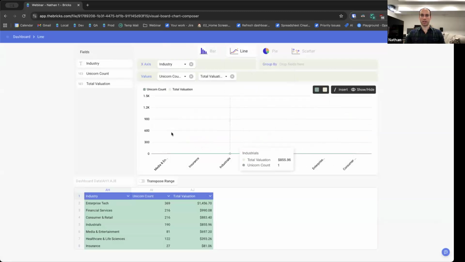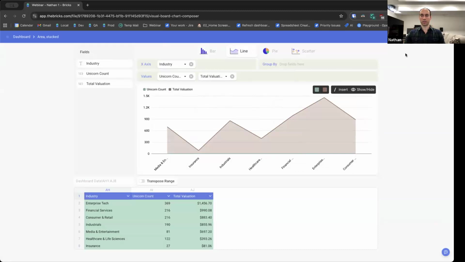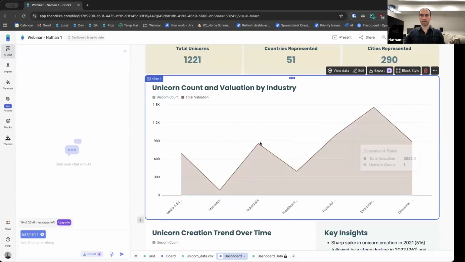It can be a regular line, or it could be a stacked area line. I think this one looks a little bit better. If you wanted to, you could even change these colors here. So we've got this and this. I can change this one over to that color if I wanted, or this one, for example. Once you've got your chart edited how you want, you can just press save to board, and now it's saved. So we've got our chart updated exactly the way we wanted.